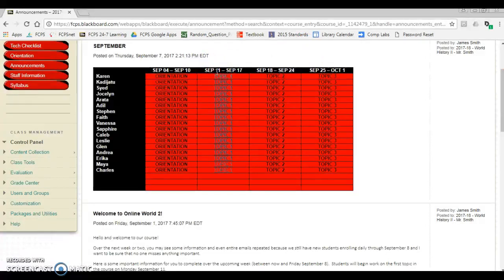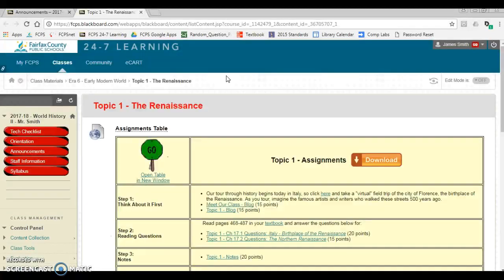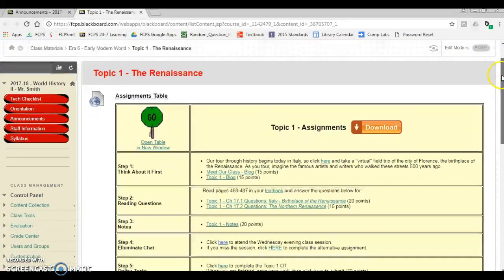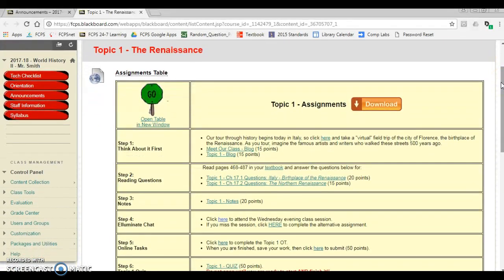Okay, so for our example here, I'm going to pretend to be Karen, and let's say we're working here starting on September 11th, and we're working sometime between the 11th and 17th here, and I'm going to work on topic 1. So I'm just going to click on the link here. Okay, and that brings us into topic 1.